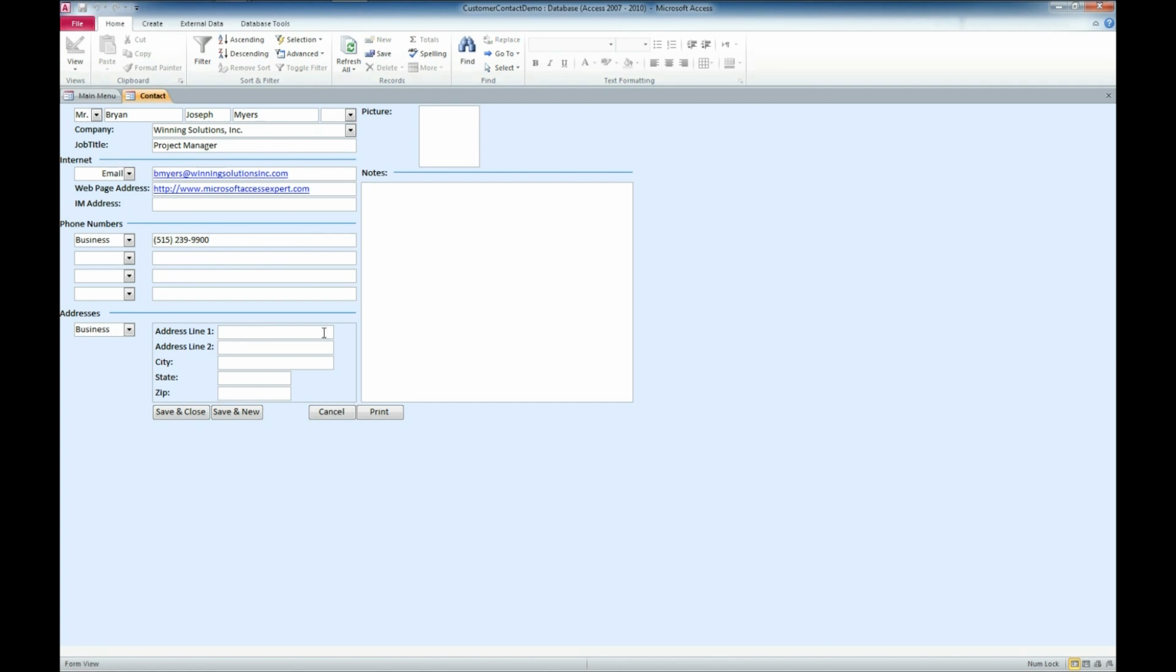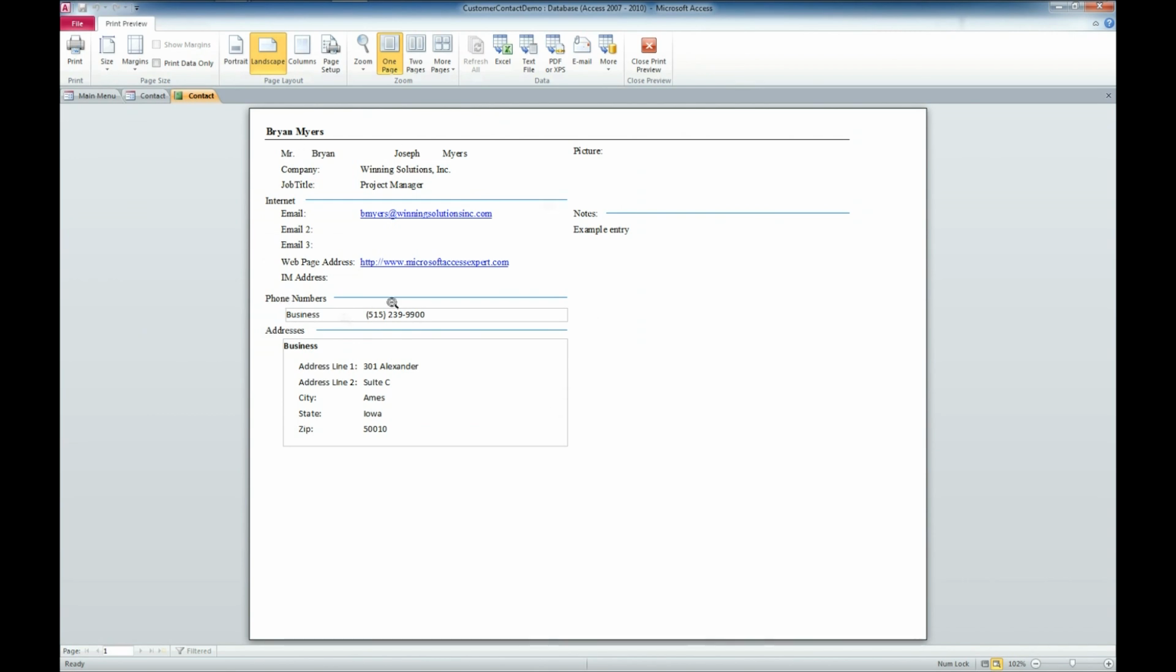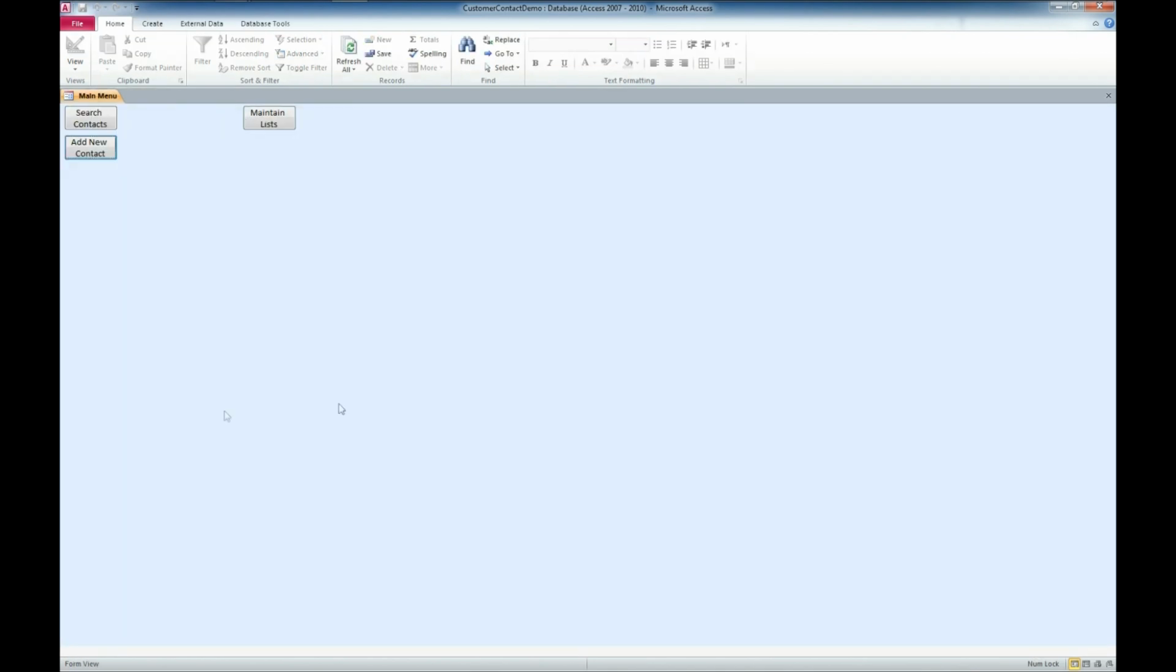We'll come down here and we'll put in an address, 301 Alexander. We're at Suite C, and we're in Ames, Iowa, 50010. You can also add a picture here. I'm not going to do that today. I'm just going to put in a note here. Example entry. And click. We can also actually print this record as well. Let's go ahead and check that out. And there's a nice printable form with all of my information there. And we'll click save and close.